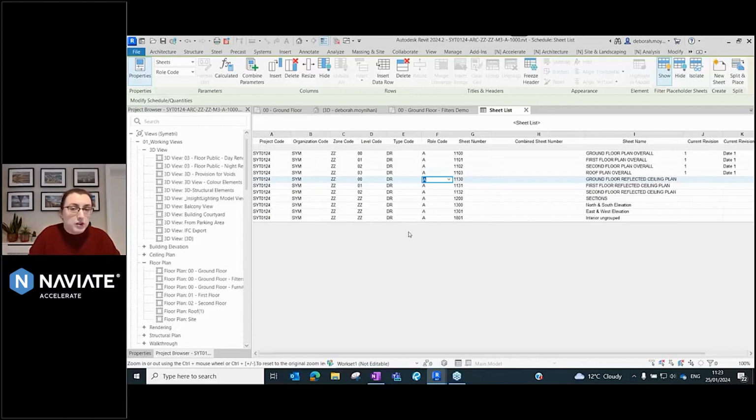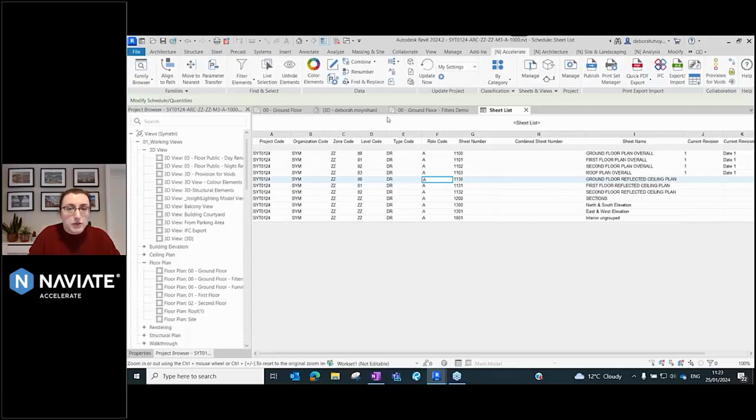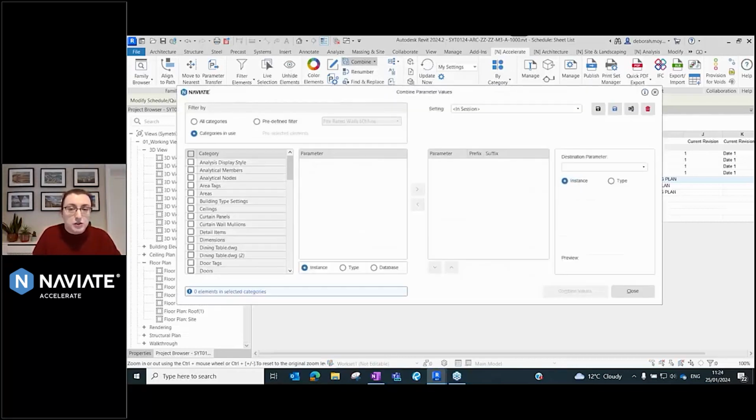However, on a drawn register, you don't want it all in separate cells. You want one combined sheet number. So what I have figured out in Navigate is I can take all of these parameters and combine them into one sheet number automatically. And I can save that script then as well to keep running it throughout the duration of the project every time I add new sheets or if any naming changed.